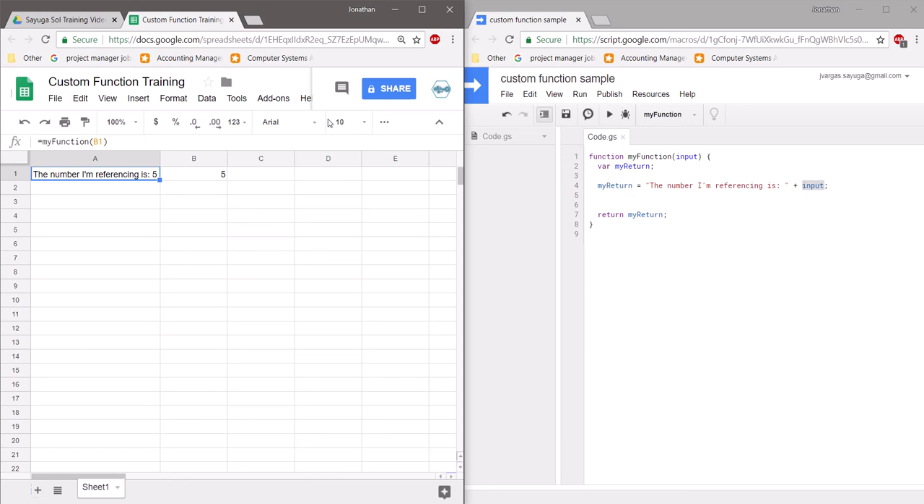That concludes the simplicity of creating your custom functionality.